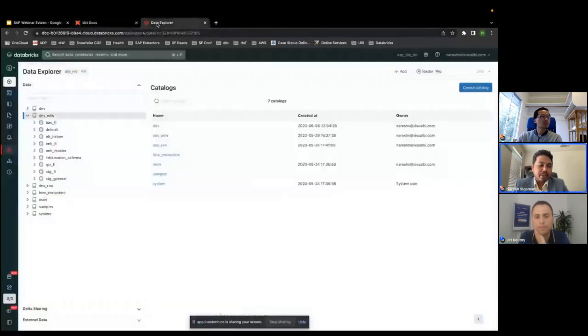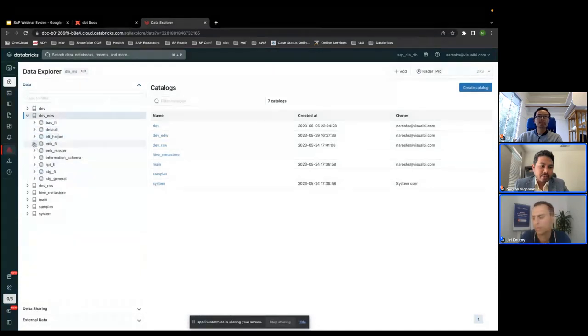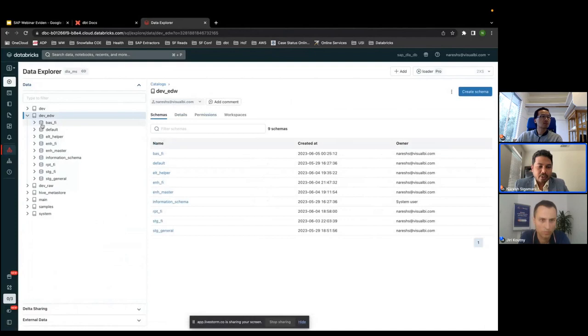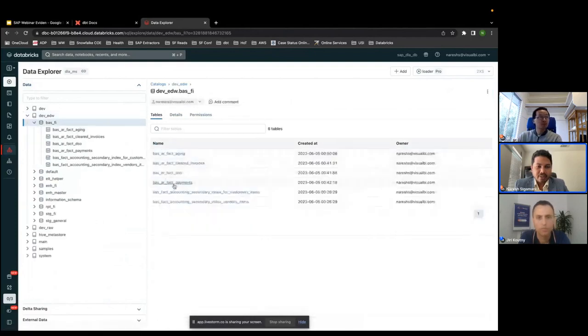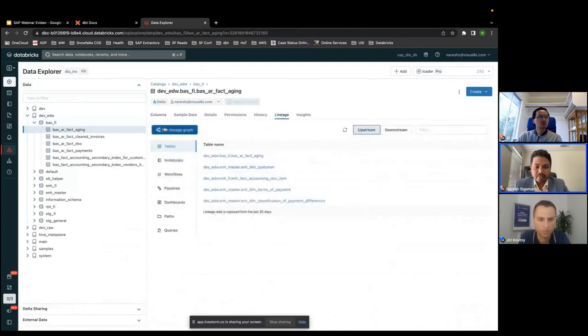I will move on to Databricks. In dev EDW, we have all the layers I have shown you in the DBT project, so we have all the models here. I will quickly open and show you the inbuilt capability of Databricks in providing lineage for the data models. I'll go to the base FI and select the aging. It also provides you data lineage.